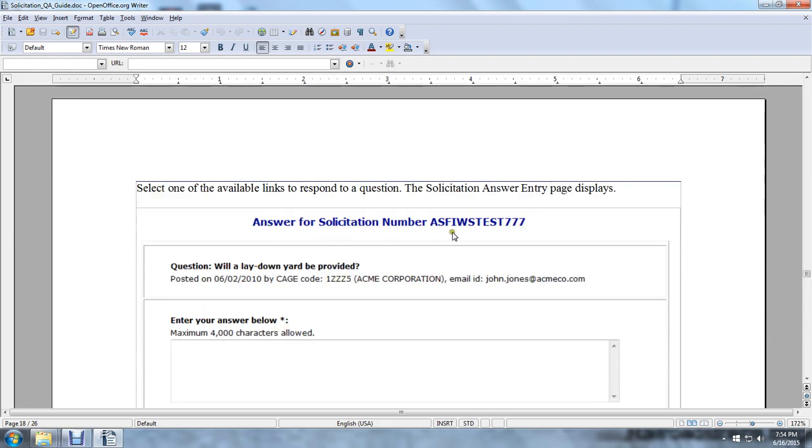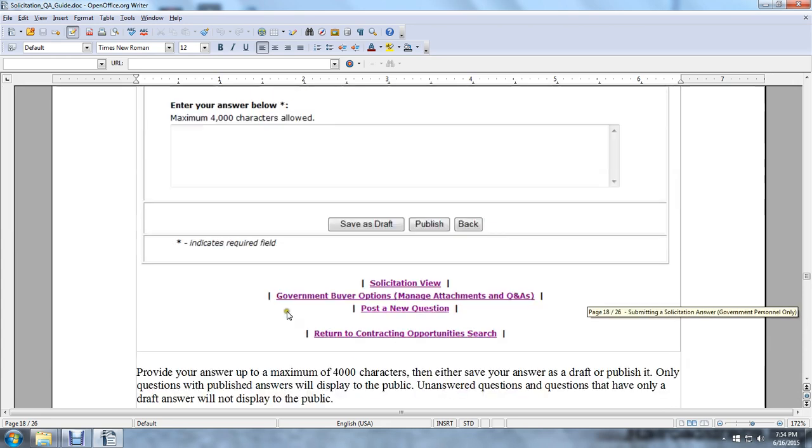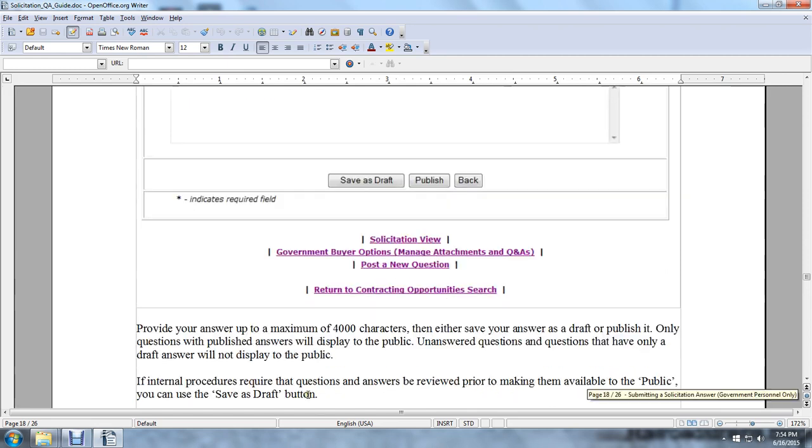Your answers for the solicitation number. The question: Will a laydown yard be provided? And then the answer. When you answer, provide your answer with a maximum of 4,000 characters. Then either save your answer as a draft or publish it. Only your published answer will display to the public. Unanswered questions that have only draft answers will not display to the public.